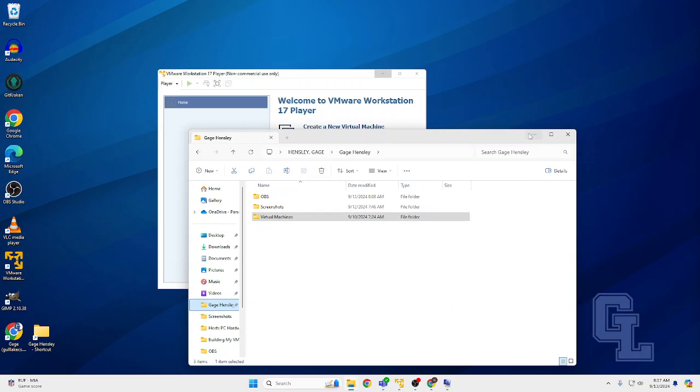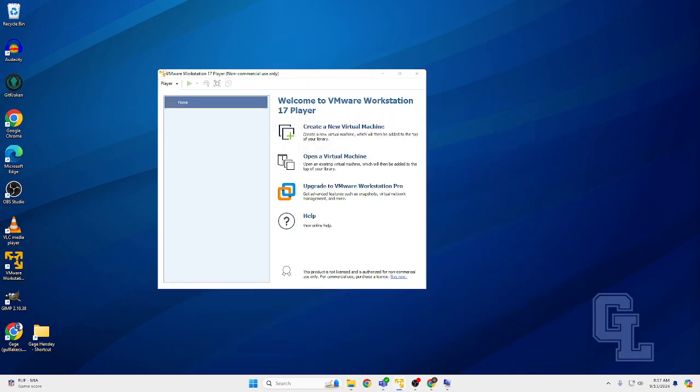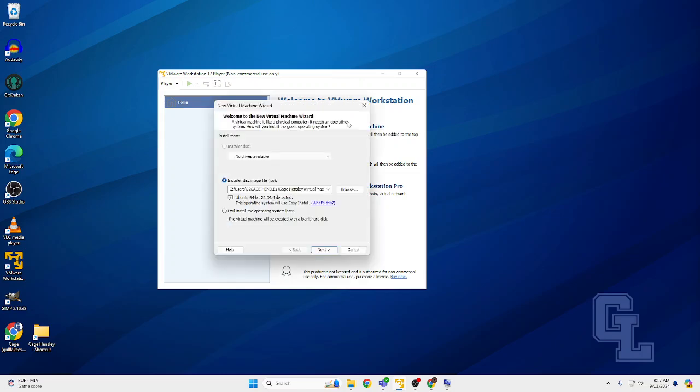So now, you're gonna want to click create a new virtual machine, and now you're going to see this. It might be a little confusing at first, but I'm going to walk you through the steps.